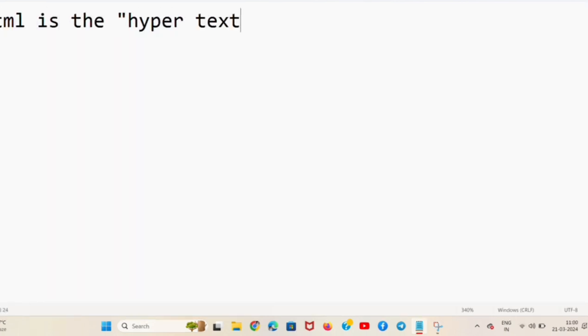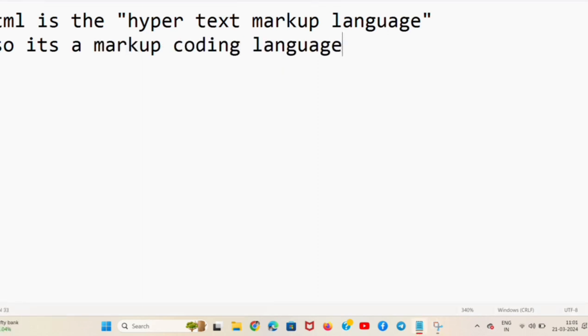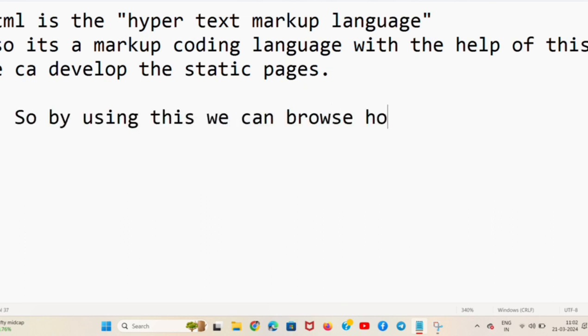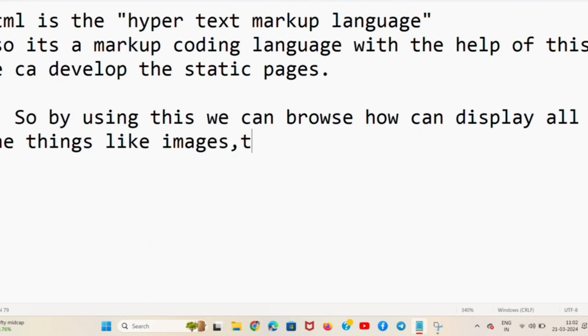Here, HTML is the hypertext markup language. So it's a markup coding language. With the help of this, we can develop the static pages. So by using this, the browser can display all the things like images, text, headings and all.